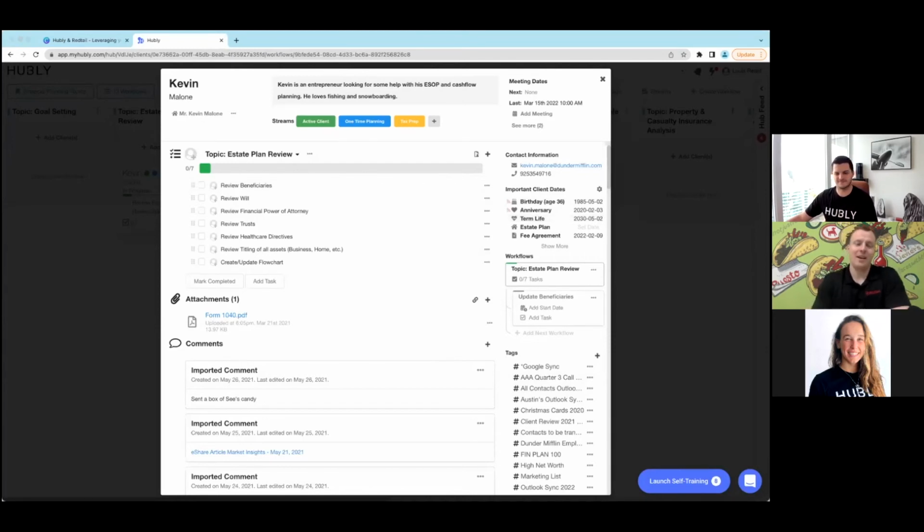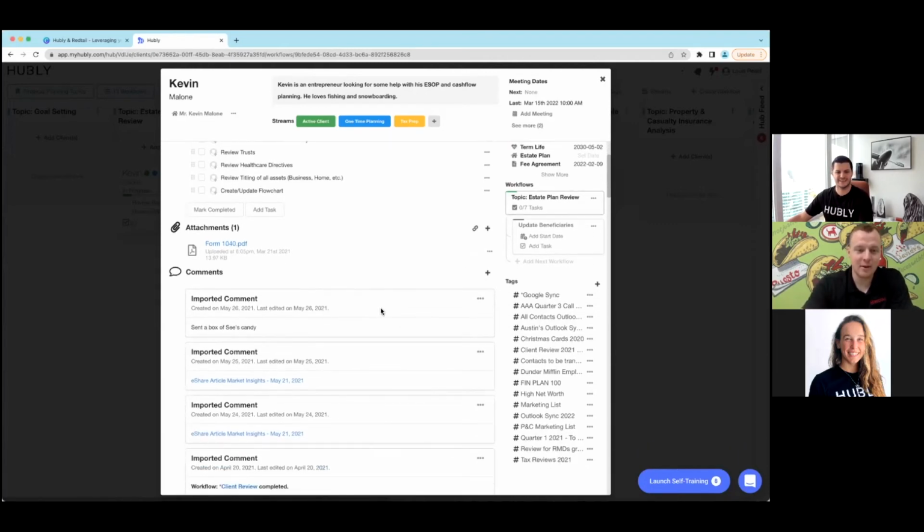Awesome stuff, Ron. Hey, while we're on this record here, I noticed that there is a comment section down there below, and that looks very familiar to the notes section in Redtail. Maybe we could talk a little bit about how notes can be leveraged in Hubly. But before we do that, let's make sure that we're all on the same page here. So I'm going to share back to Redtail here.